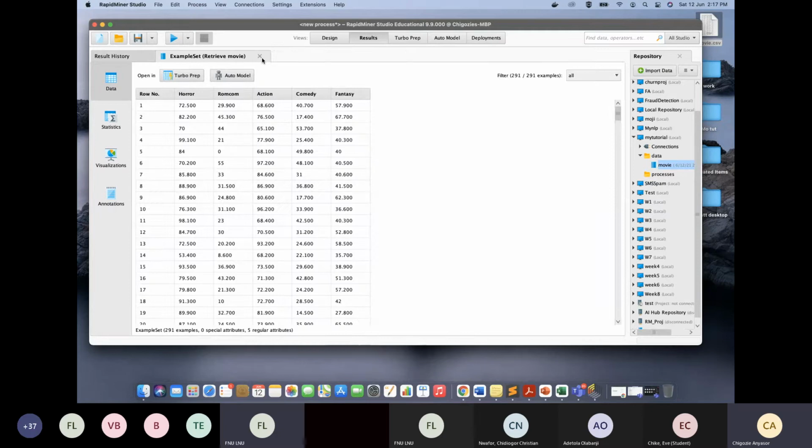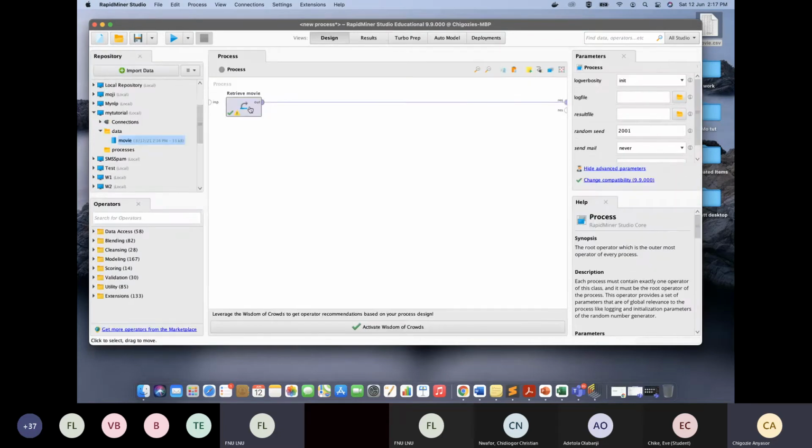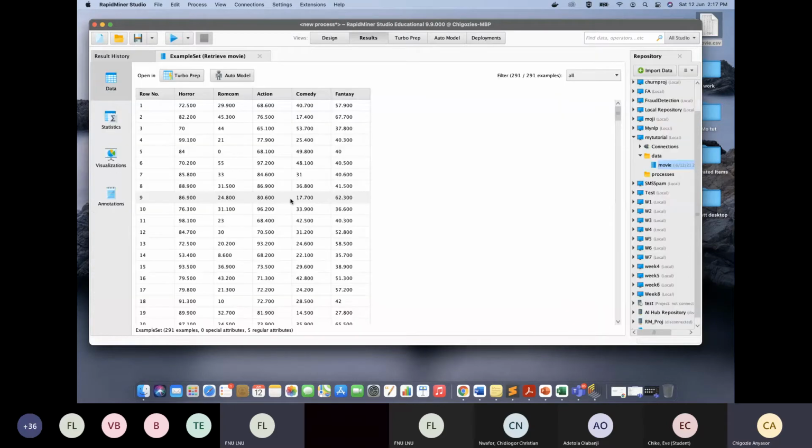Let me close all this and run it again. Like I said, you drag the output port to the result port, and you run and you see your data without writing any single line of code. That's what we've just done.